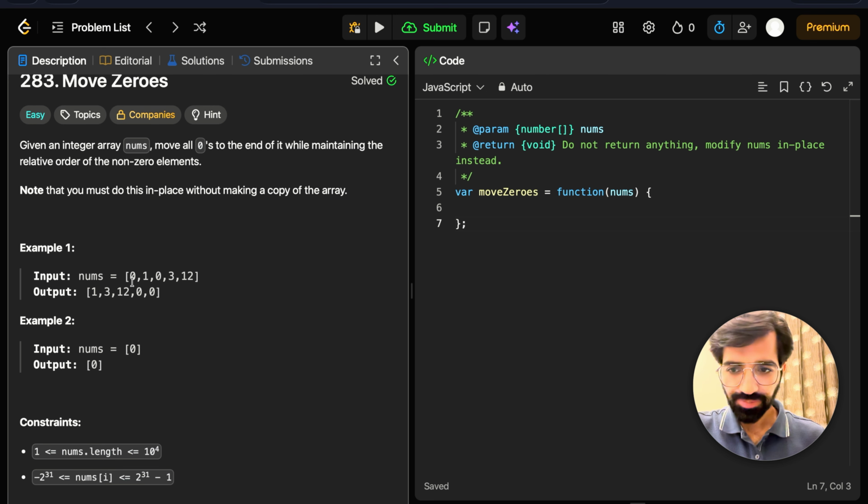The idea is we will keep one pointer on the first zero and the other pointer on the next index. Once we find a non-zero element, at that point we will swap. This way, over the whole traversal, at the end we will have our zeros pushed towards the end of the array.